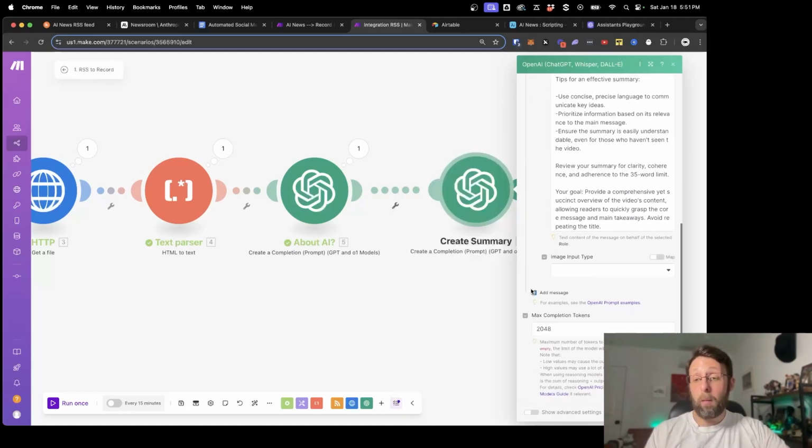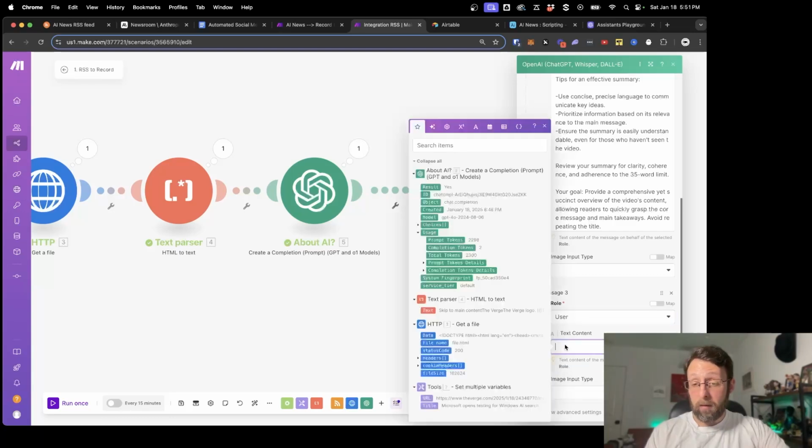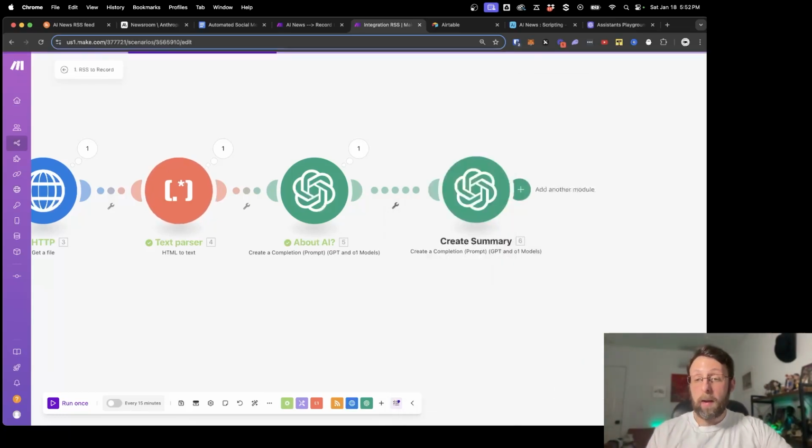And so we just need to do one more thing. I'm just going to add a message and say user message, and I'm just going to say article, colon, and what we want to do is pass in the text from the article, which is going to be the content of that article. And we go ahead and click OK.